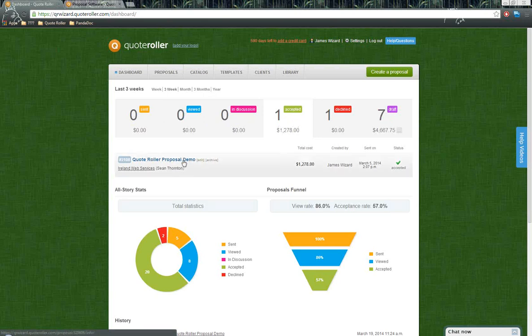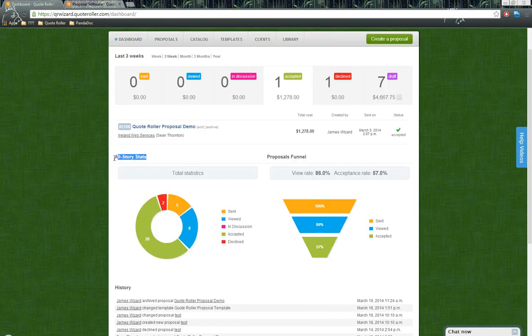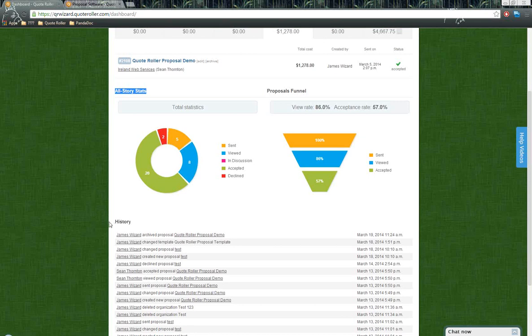When you click on each one of these, they also show you the number of proposals within that, so you can view the proposal, look at the total cost, who created it, when it was sent, and the current status as well. Below that, we have the stats, which give you a pie graph and break down the account of where your proposals are and which status they're in. We have the proposal funnel, which gives you an upside down pyramid. It breaks down how many you sent, how many were viewed and accepted. And then down at the bottom, we also have a history that will show you what's going on with your proposals, when they've been updated, when they've been sent, and so forth, and provides you a date time stamp as well.